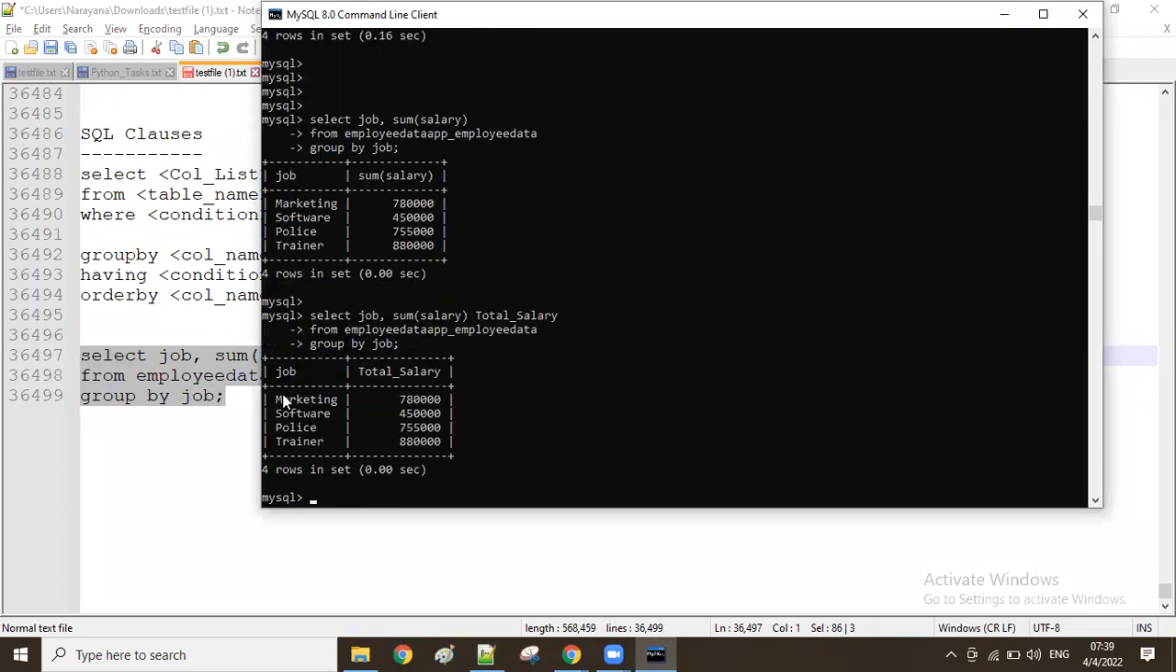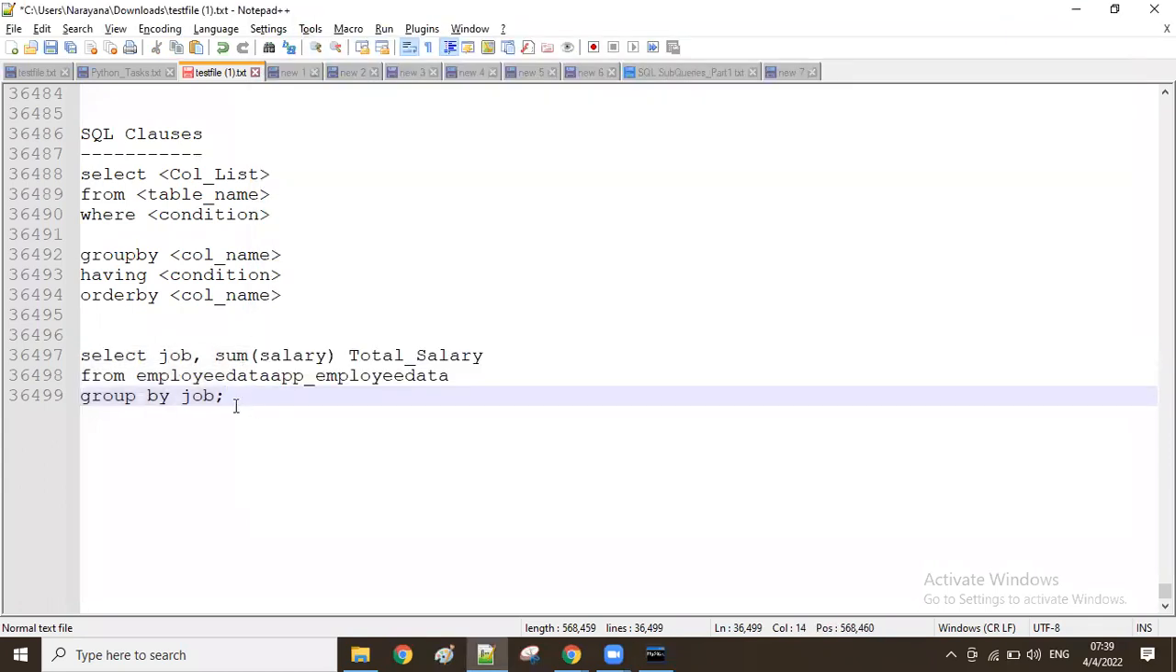Right. So for marketing, total salary, how much here? 7,80,000, guys. For software, total salary, how much here? 4,50,000. For police, 7,75,55. Trainer, 8,80,000, guys. Okay, that is how we find the sum of salaries.